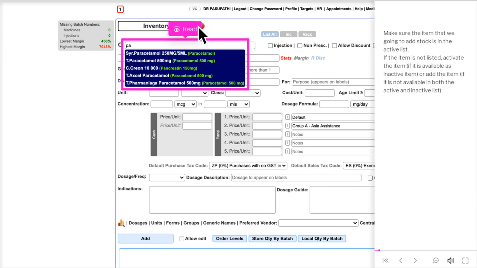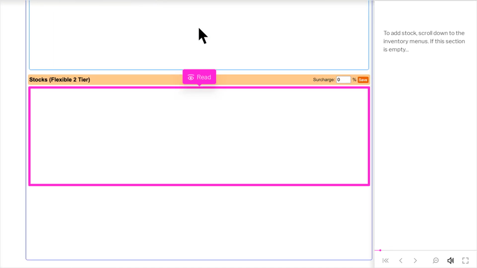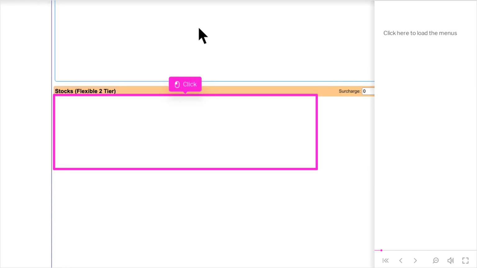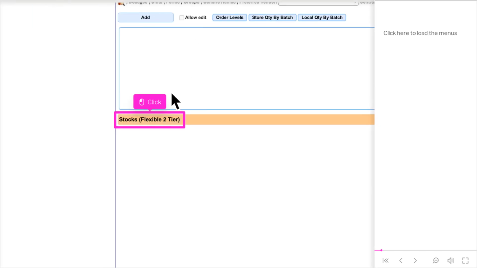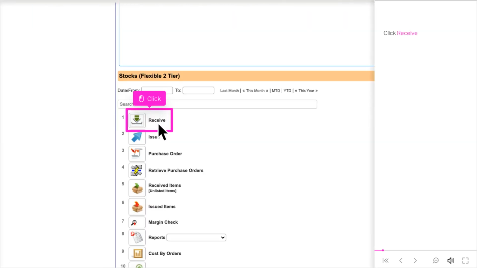If the item is not listed, activate the item, if it is available as an active item, or add the item, if it is not available in both the active and inactive list. To add stock, scroll down to the inventory menus. If this section is empty, click here to load the menus. Click Receive.